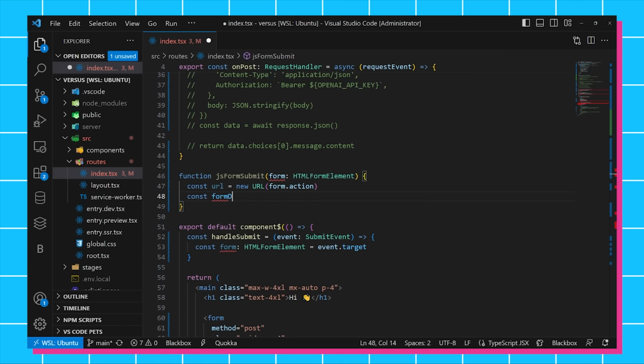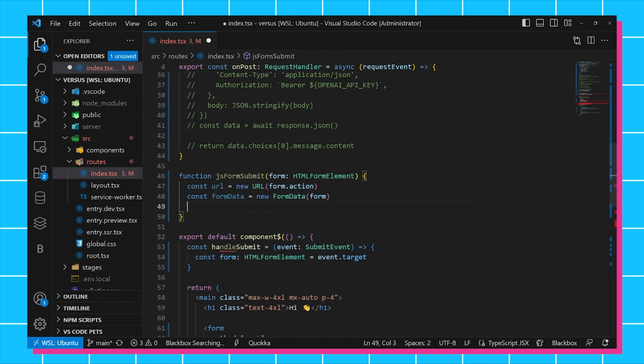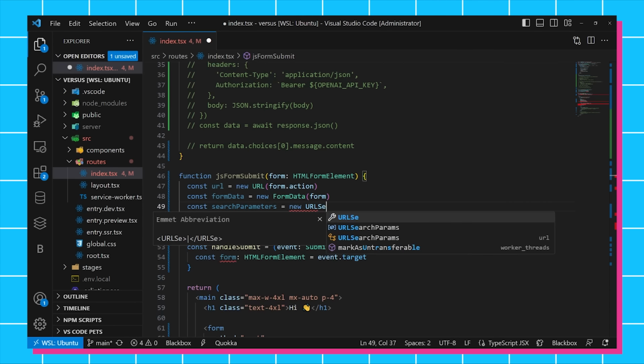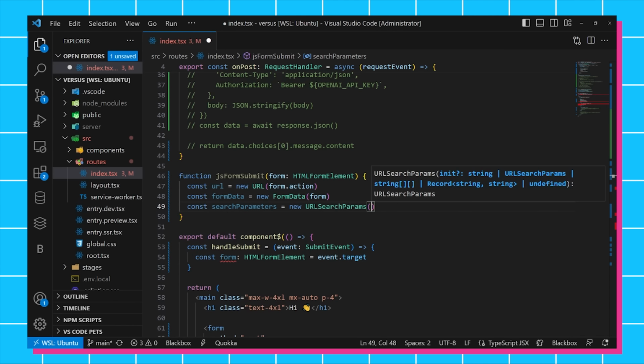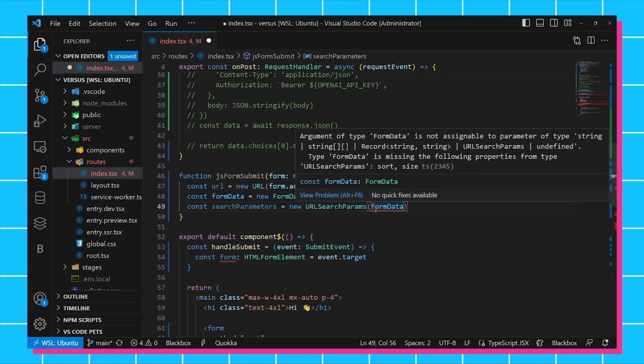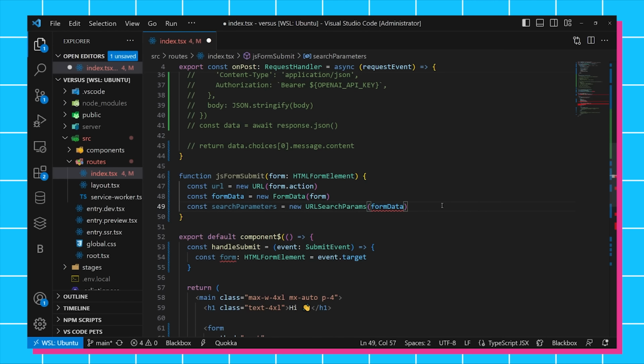We'll say const formData is equal to a new FormData object, which only needs the form to give us a lot of goodies with having access to all of the data in the form based on the inputs. Then we'll say const searchParameters equals new URLSearchParams, and I can pass in the form data, although it's going to complain about that, but this actually works just fine. I don't know why that's always a problem.